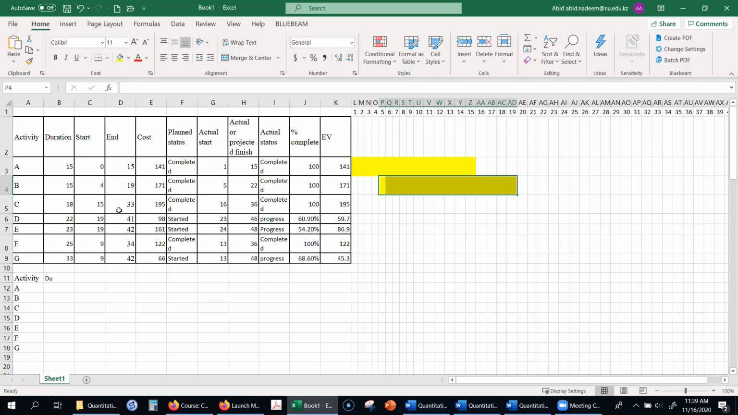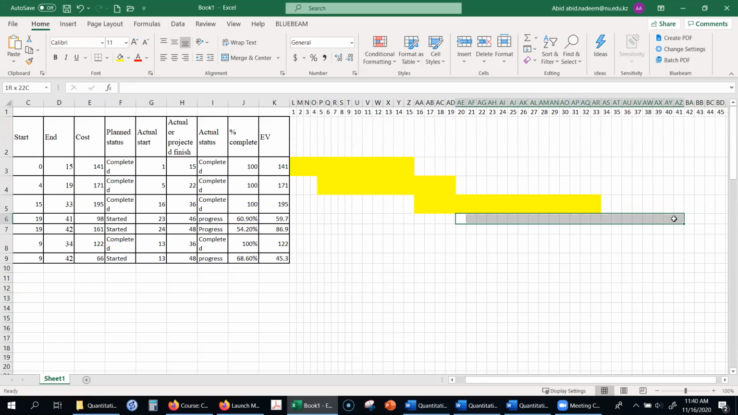Activity C, where will be activity C? Here. Activity C is from 15 to 33. 15 to 33 means from 16 to 33, here, right? So I will highlight it over here. And then activity D is from 19 to 41. 19 means 20 to 41, here. Okay, yeah, this shows the activity D.